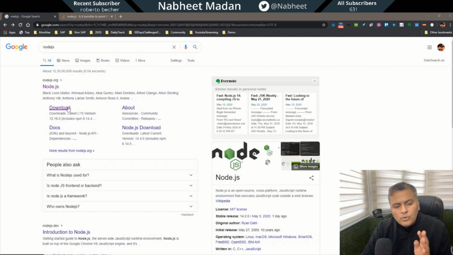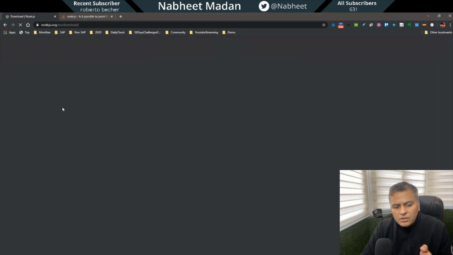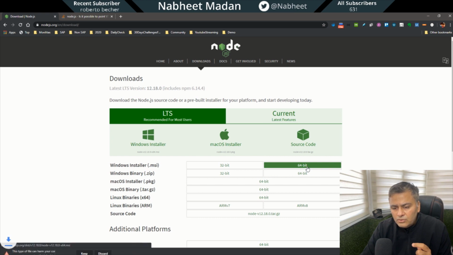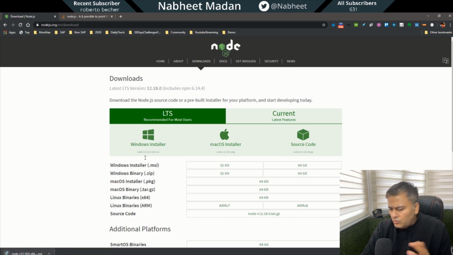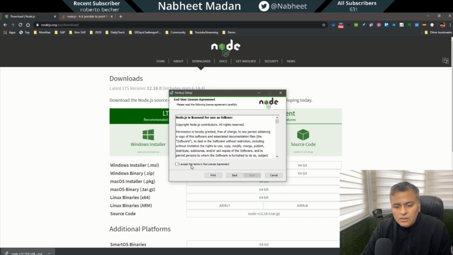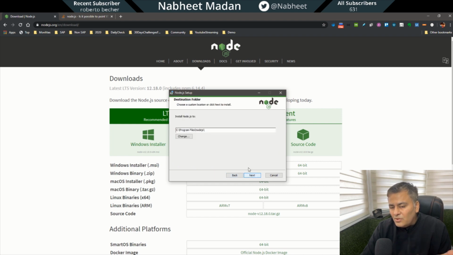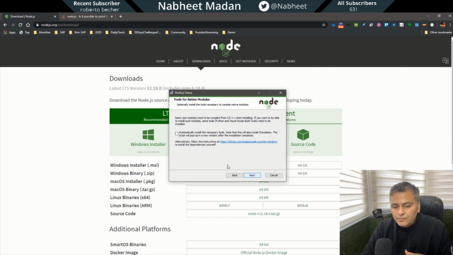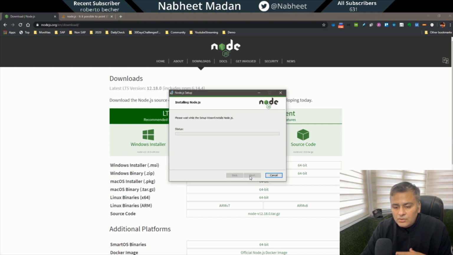All you need to do is go to Google and type Node.js, and then click on download. Since mine is 64-bit, I'll choose this one. You can choose as per your operating system. Then you start the installer. How do you typically install any software? Games, the same process, right? And then you just say install, and it will take some time to load.